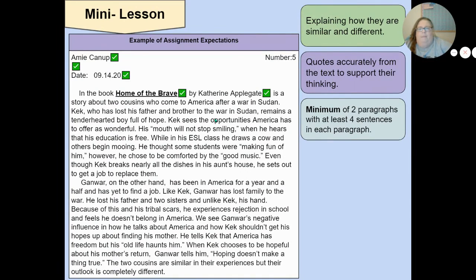Okay? But you want to make sure that you're quoting from the text. You want to talk about how they're similar and how they're different. And you want to make sure that you have at least 2 paragraphs. Make sure that your spelling and your punctuation are done. You have your name, the date, your number, the title of the book, capitalized and underlined, and the author's name with their first and last name capitalized.